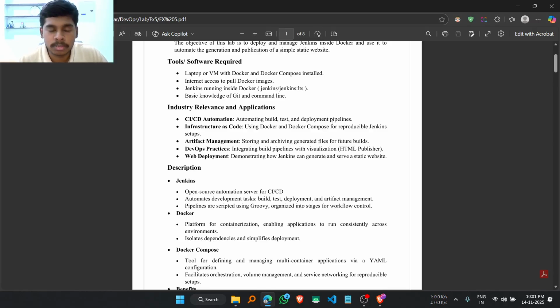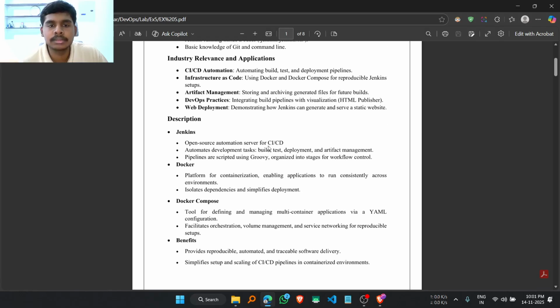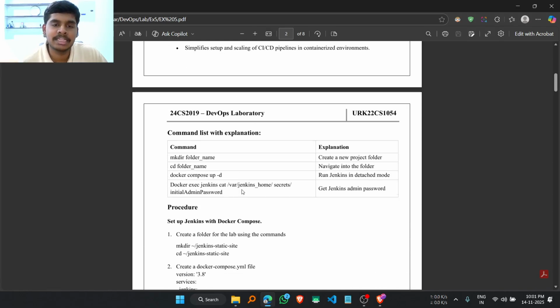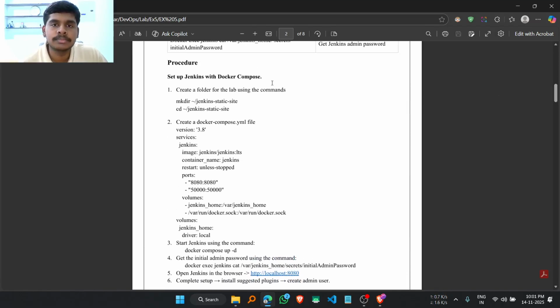It is an open source automation server used for CI/CD pipeline management, and it is self-hosted, and it is more widely used in real world applications also. We are going to use Docker to deploy our Jenkins CI/CD pipeline. So let's start with the procedure.